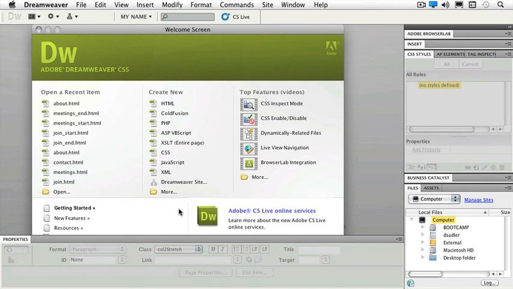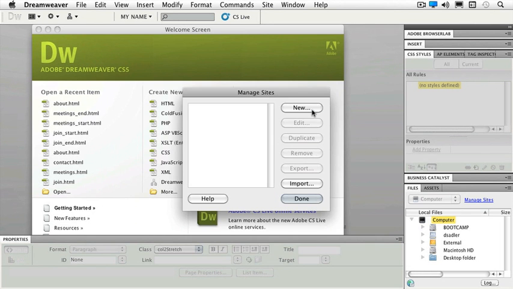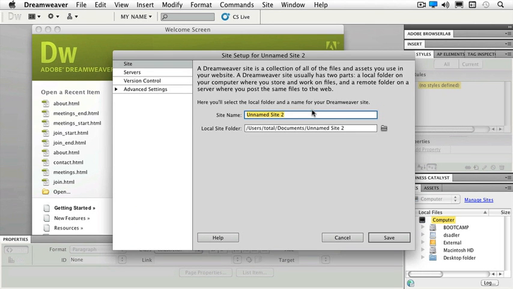Before we get started with this chapter, we need to define our site so we can see all of our files and our assets. So go over to your Files panel, choose Manage Sites, click New. This is going to be Chapter 5.